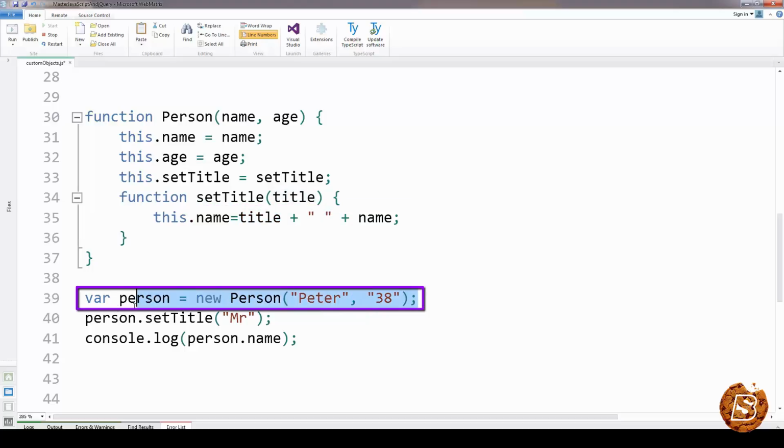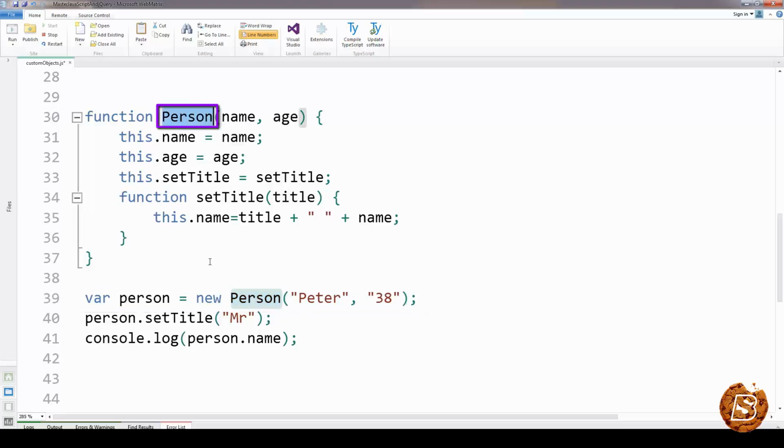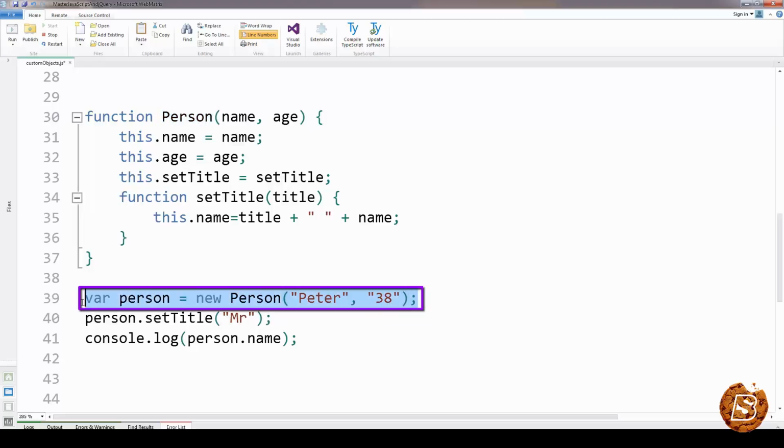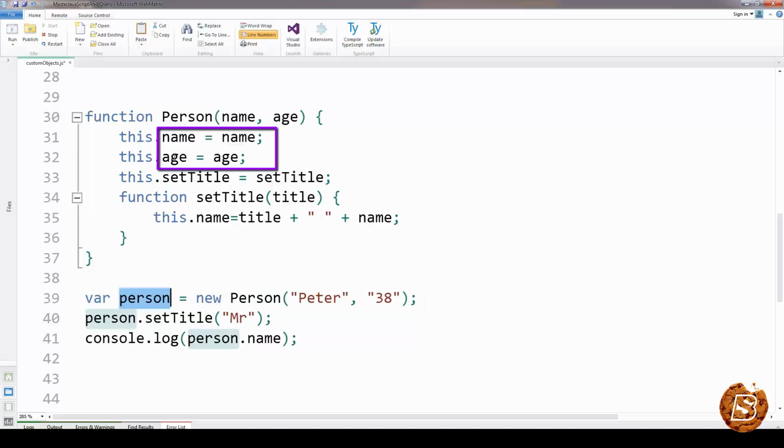And here you can see that we are again making use of the new keyword. Note that now we are not making use of the Object keyword, we are simply making use of this function person. So in order to create an object from a function, you can make use of this statement where person equals new person, and then we are passing name and age. Once that is passed, the person object is going to have both name and age and the setTitle function as well. So here we are saying person.setTitle Mr., and then we are printing this name.